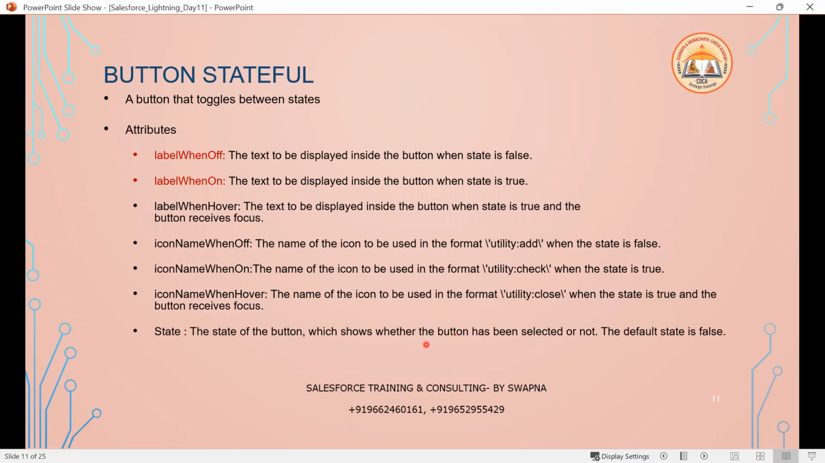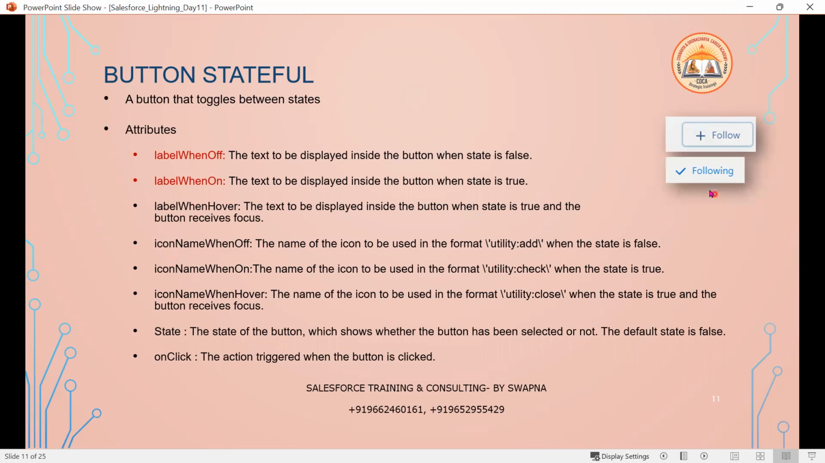And what is the state of the button, which shows whether the button has been selected or not? On click of this, what should happen? So basically, when it is off, what is the text that needs to be displayed? Icon name when it is off is the attribute for what icon needs to be displayed when it is off. If it is on, what is the label, what value needs to be displayed here, and what icon needs to be displayed? And when we hover it, what is the label and the icon to be displayed? Mandatory attributes are label when off and label when on.